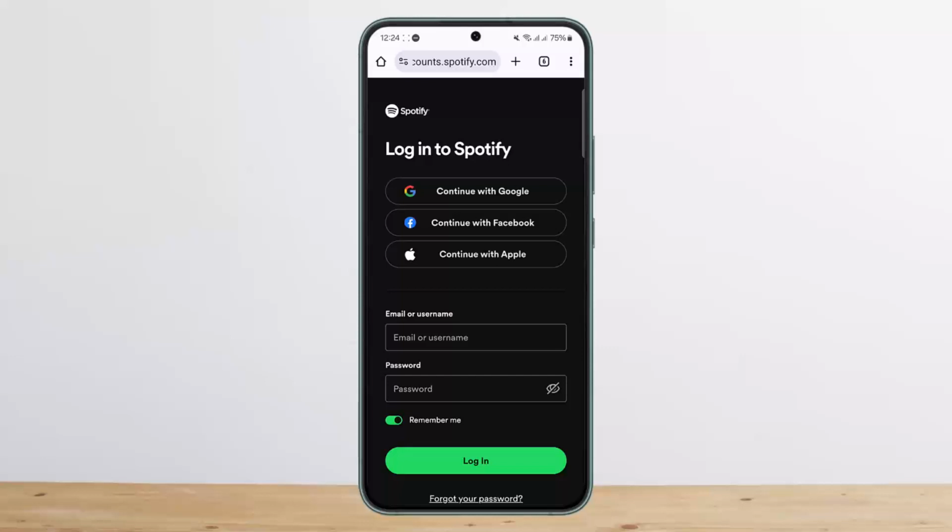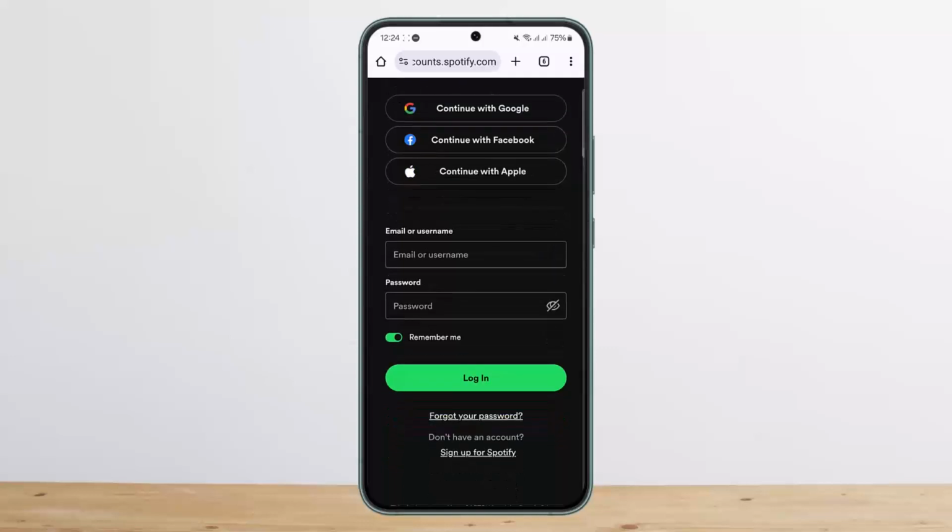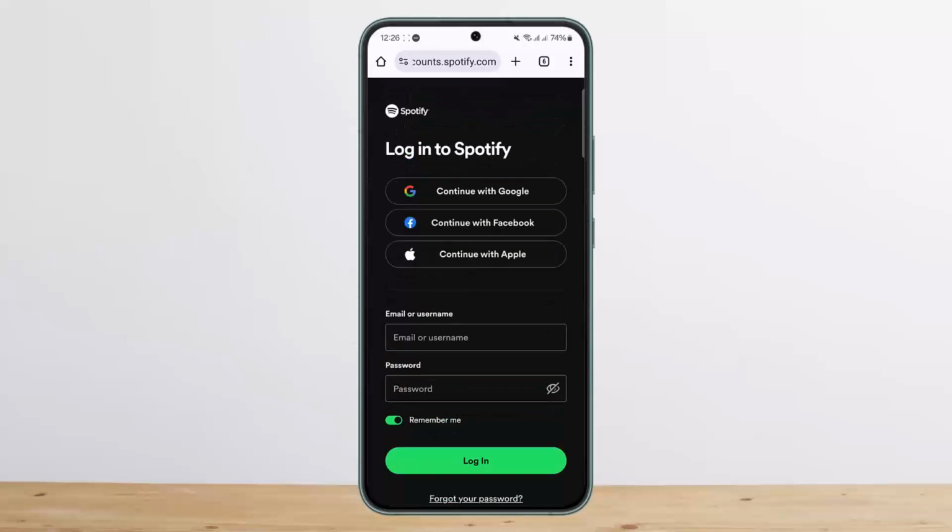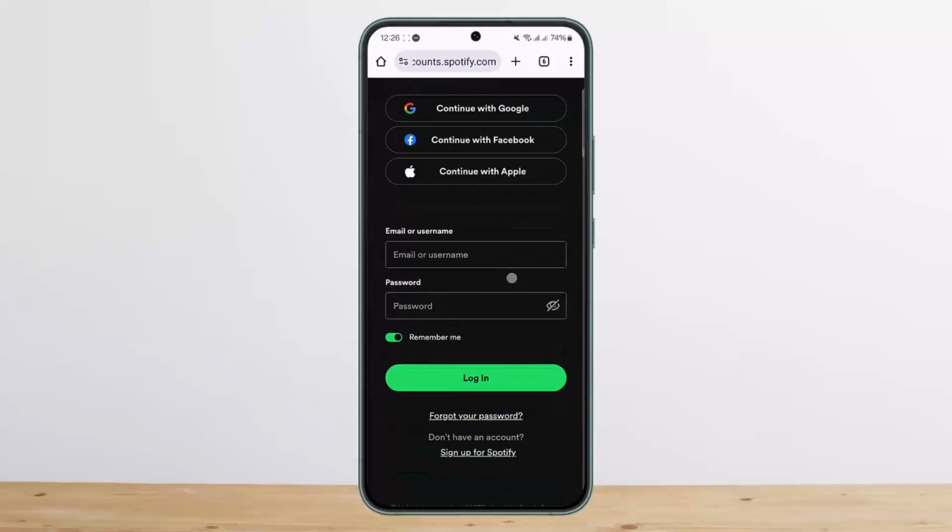You can simply head over to accounts.spotify.com, the web Spotify login page. You want to head over there, and then you want to head into the login page. You can see here I'm on the login page. Now here on the login page, at the bottom you should be able to see, below the login button, the forgot your password option.